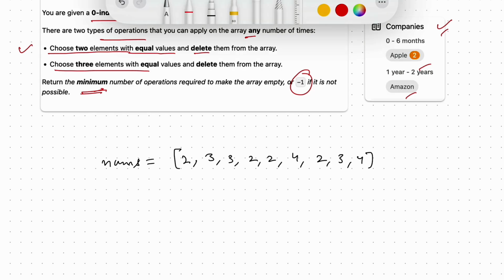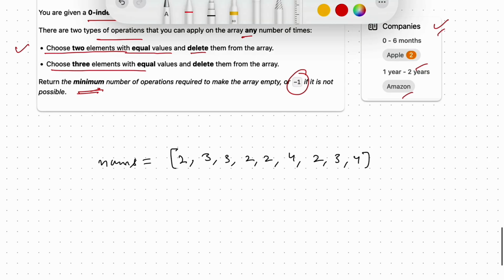Now on this array I can perform two kinds of operation. If two elements are of the same value, I can delete those two elements from this array. Let's say I delete these two and these two. Now 3 is coming thrice, so I'm deleting 3 as well. 4 is coming two times, so I'm deleting 4 again. Now this array can be converted to the empty array by performing these operations.